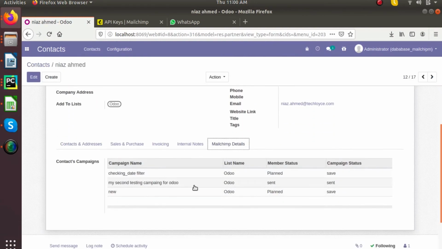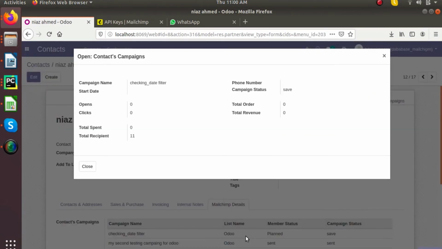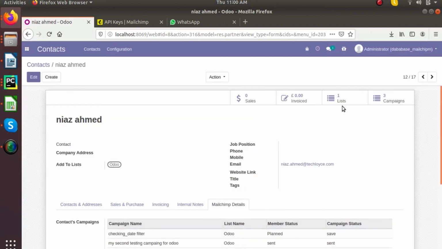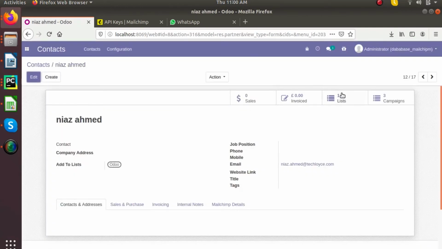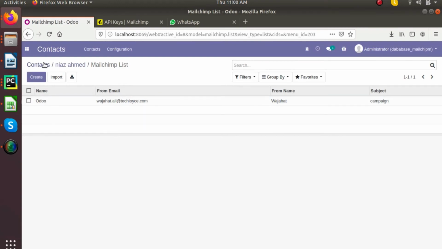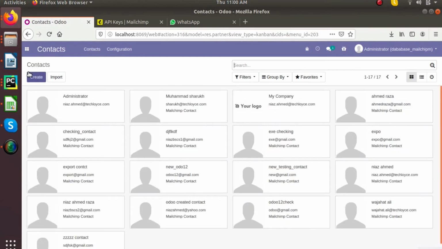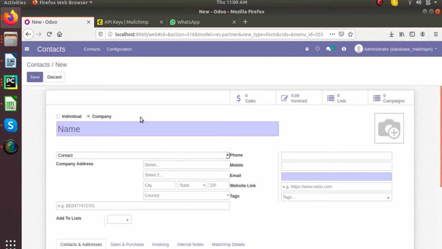Now if you click on MailChimp details in a specific contact, we can see which campaign this contact was assigned to. We also have a campaign view from where we can see all of the campaigns against this customer contact, whether this contact was in multiple campaigns, or how many lists this contact exists in.